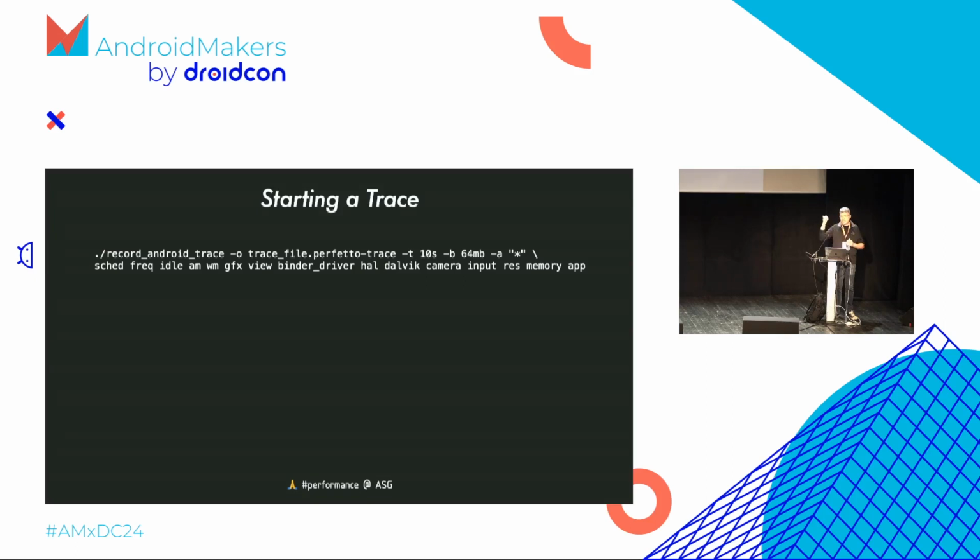Here in this case, minus T10S, I've configured it to trace for 10 seconds. When the process is done, it's going to dump this trace file on the local disk and automatically open up a web browser pane with Perfetto, and then you're going to get the full rainbow multicolor goodness that is Perfetto traces.